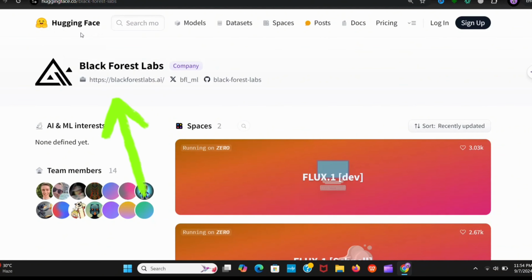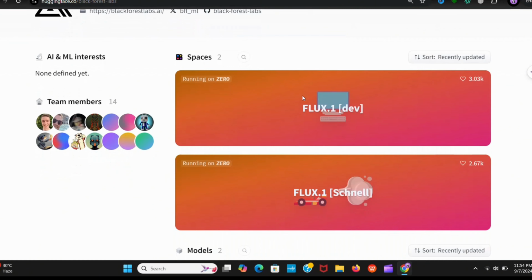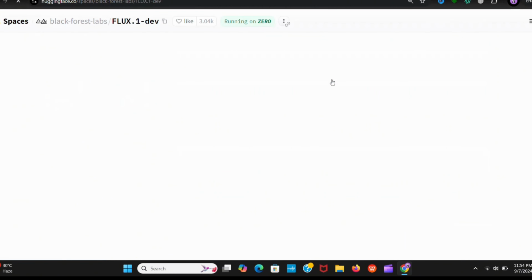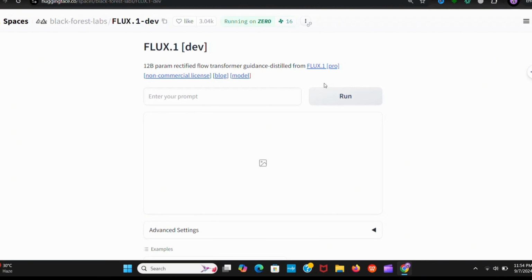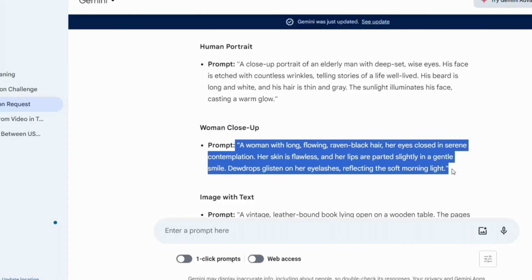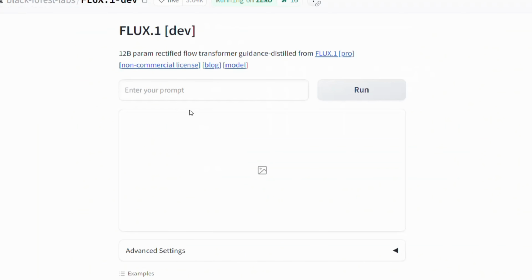So the first website name is Black Forest Labs on Hugging Face. So visit this website. Then you can see the dashboard. Here you will get 2 versions, Flux Dev and Flux Schnell. So I click on the first one. Now you can see this interface. Here you can see a prompt box. I made some prompts from Gemini. So simply I copy and paste it here.